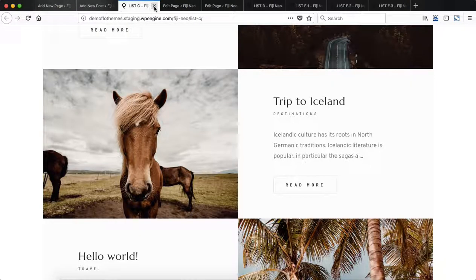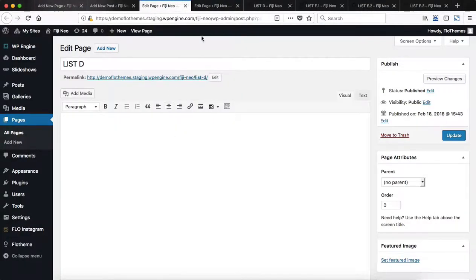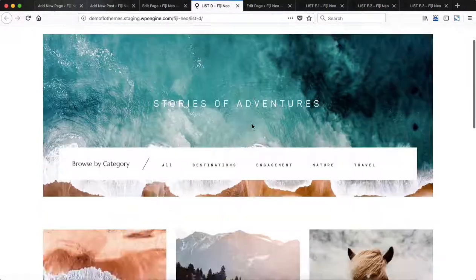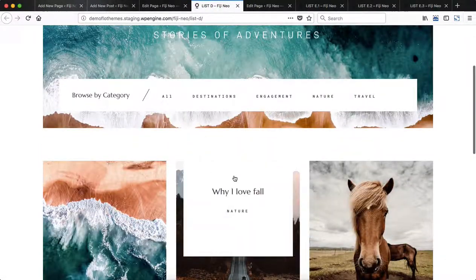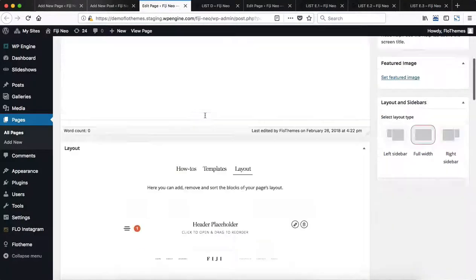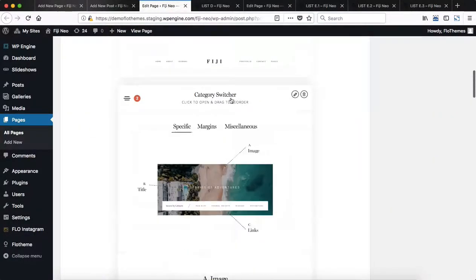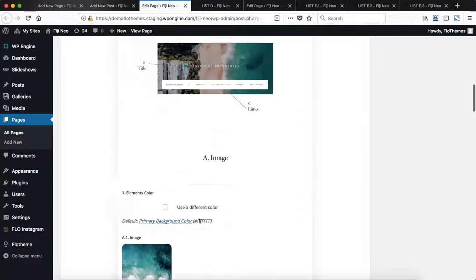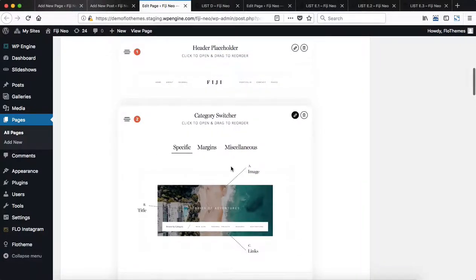Okay, so taking a look at a listing type D, this is a grid layout with a category switcher at the top. Okay, so we've already gone through the set of options that we have for our category switchers, so I will skip that.